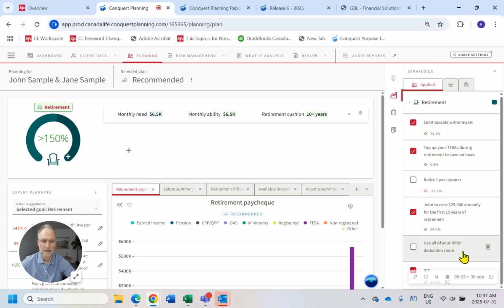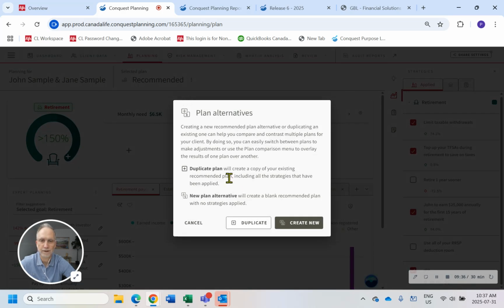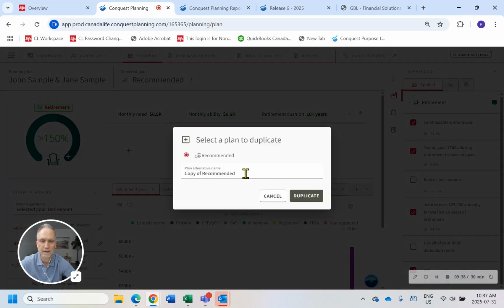Now, the neat thing about this is we can do multiple fancy things with a report. So this is showing as a recommendation for the IPP. What I can actually do, if I'm interested in laying things out side by side, is create a plan alternative. In this case, I'm just going to duplicate it. And I can also do an IPP recommendation.